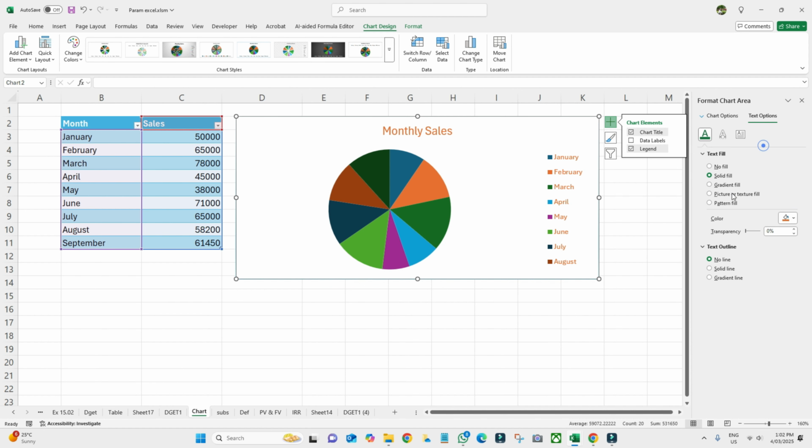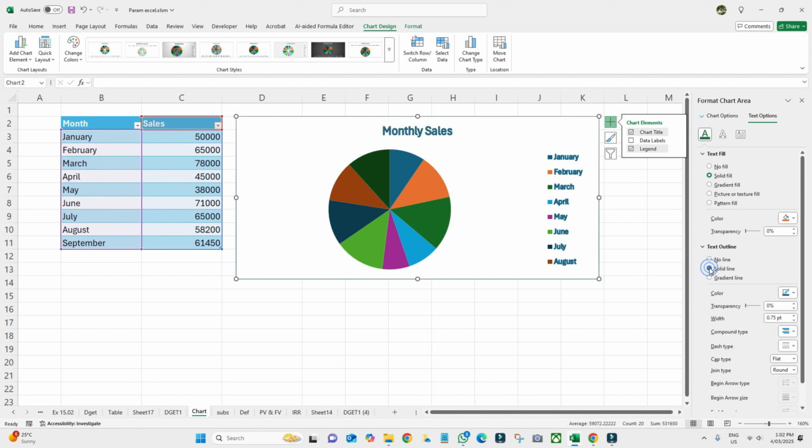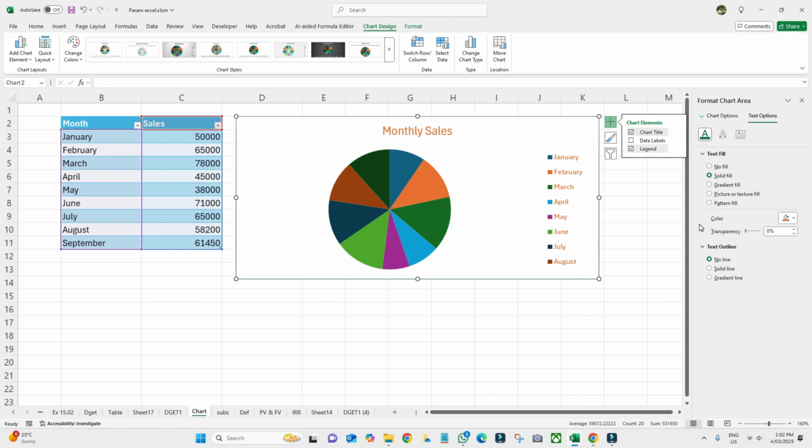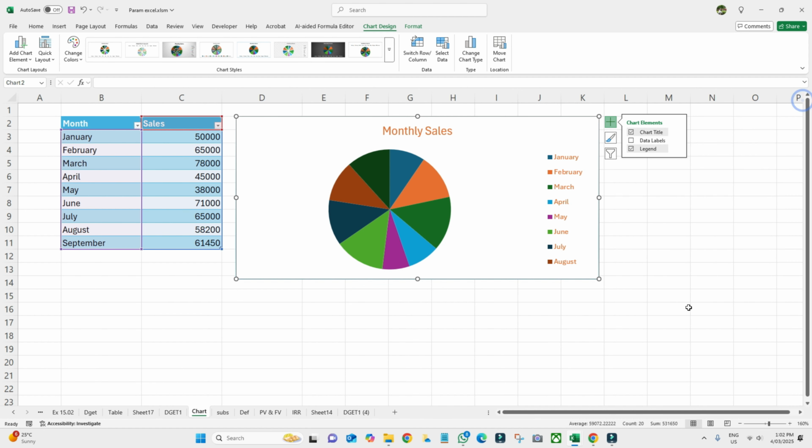We do have these. If you want to put any line, if you want to put a solid line, you can select that one. Whatever changes you want to do here, you can select it from here as well, right?